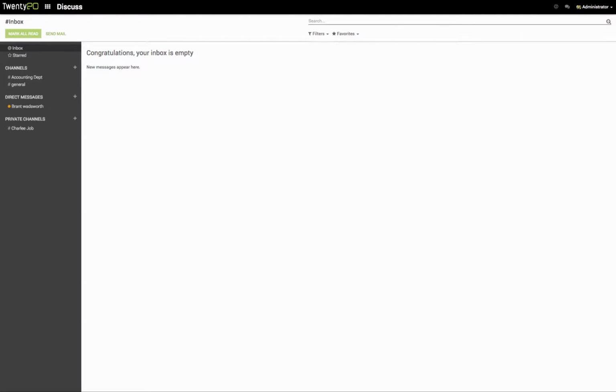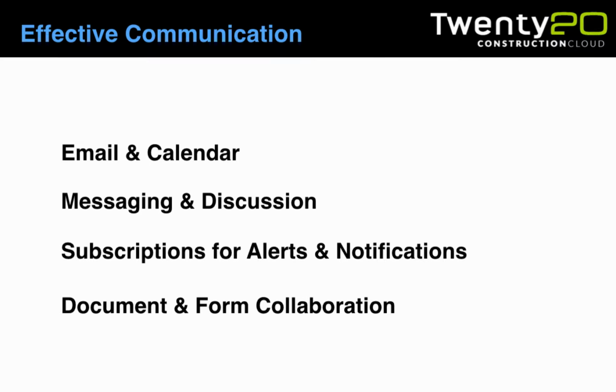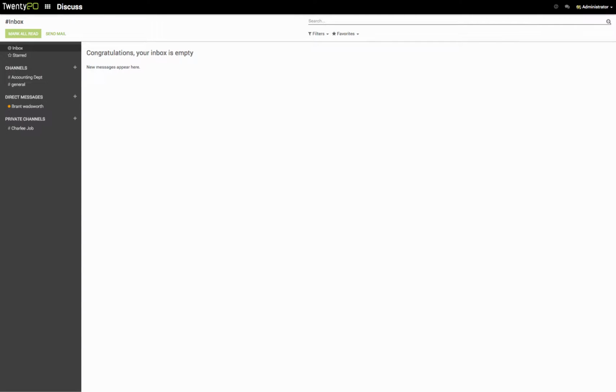But the first thing I want to do is basically show you how the 2020 Construction Cloud handles communication and collaboration. And I really want us to focus on four main areas, the first of which is email and calendar.